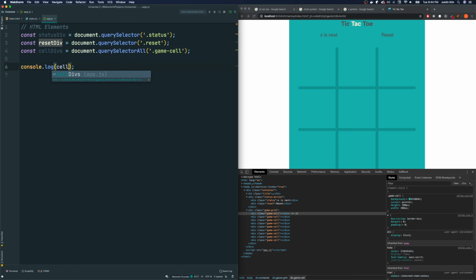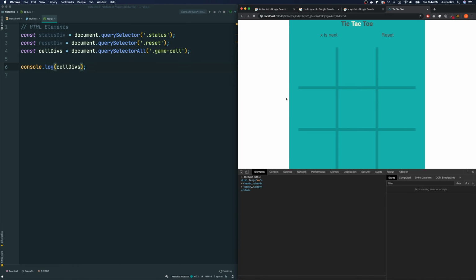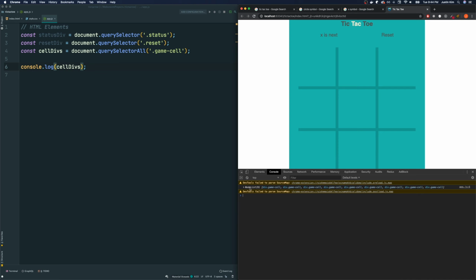Let's console log this and see what we get. We get this NodeList object. It looks like an array: 0, 1, 2, 3, 4, 5, 6, and there's 8, meaning there's 9 characters total, right? So that's what we want.